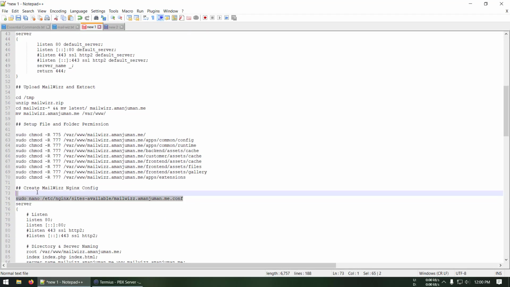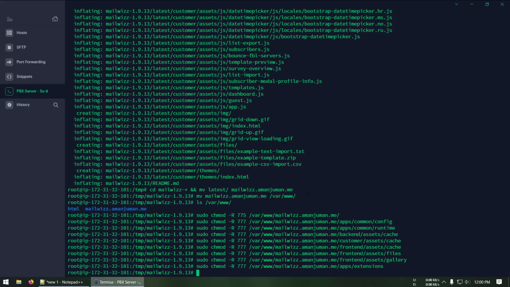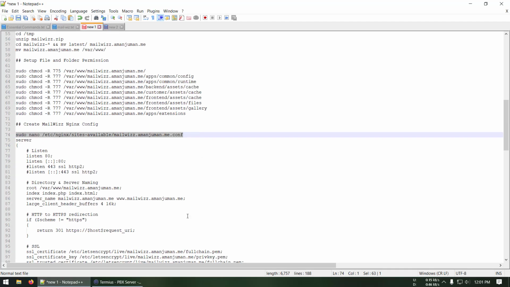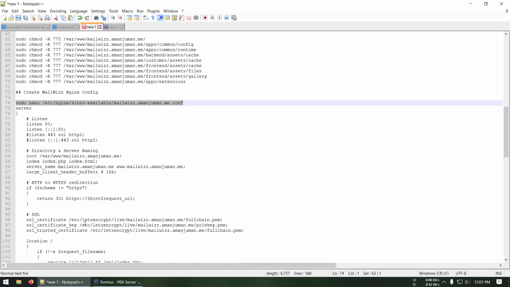Now we're going to configure our MailWiz Nginx configuration file. Since we know the Let's Encrypt path, just make sure you have the correct path in here. This is the correct path for my certificates, and if you don't have any exclusions, that should be your certificate path too. You just have to rename your domain name from here. I'm not choosing www records, so I can remove this one. Now I'm going to copy everything until here.